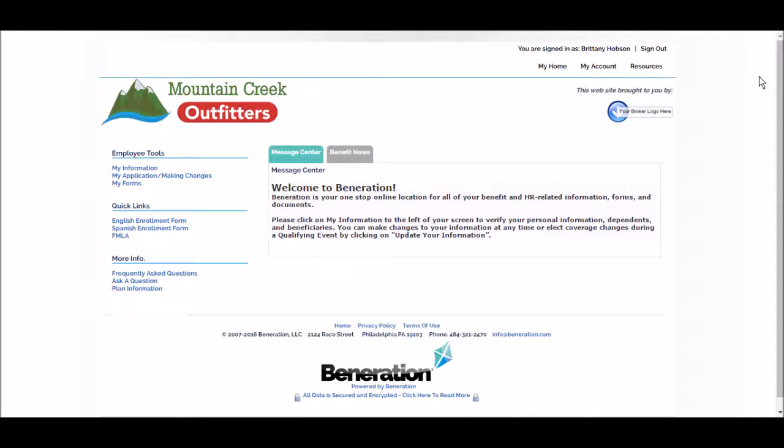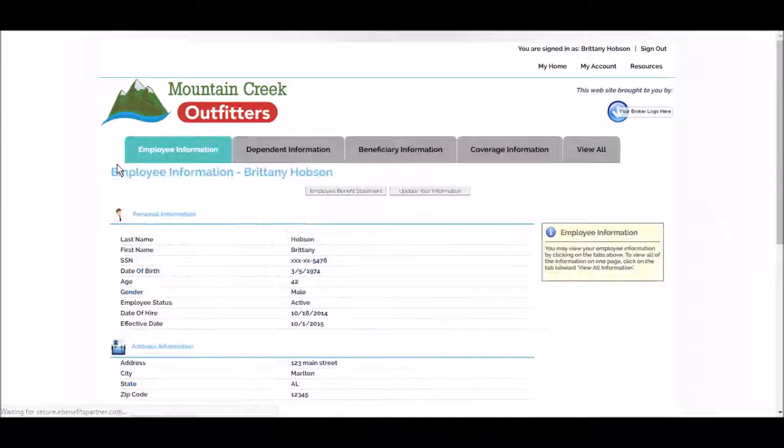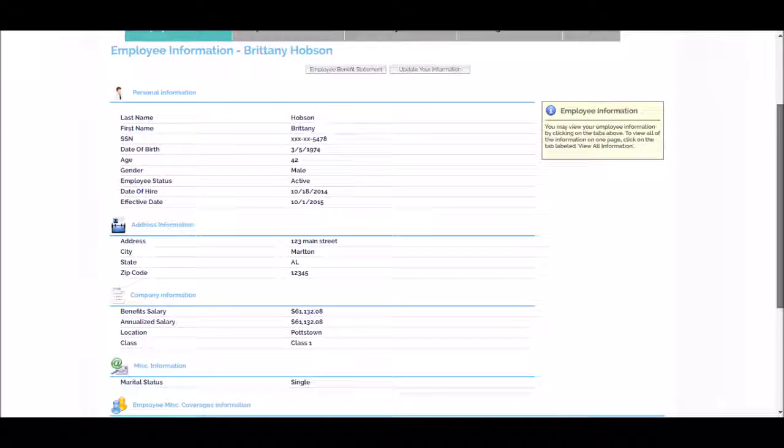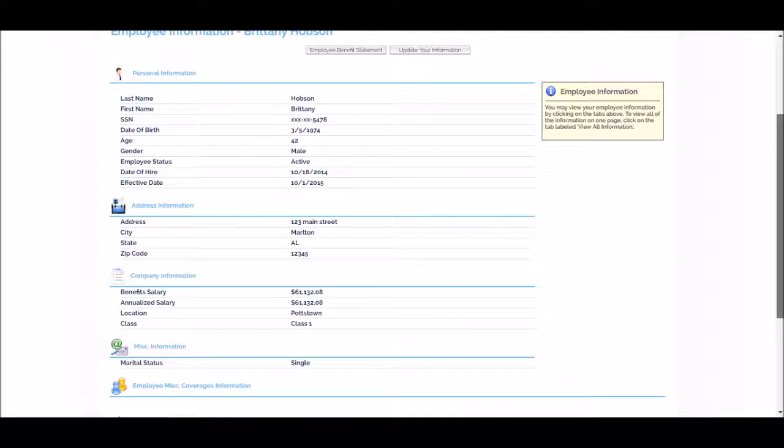Once you've logged in, please reference your message center to see any communications that your company wants to communicate to you. To the left of this page, under Employee Tools, you can view your current information. You should be greeted with your name, your address, and some of your other basic details. If anything looks incorrect, please use the Update Your Information button to change it.